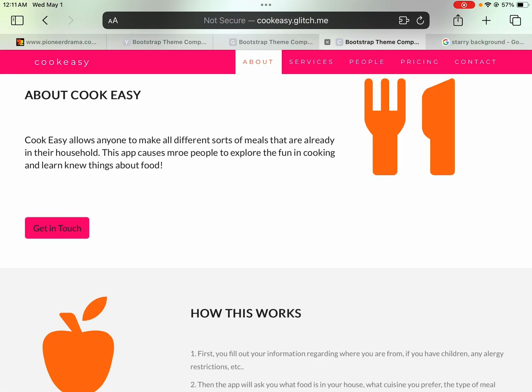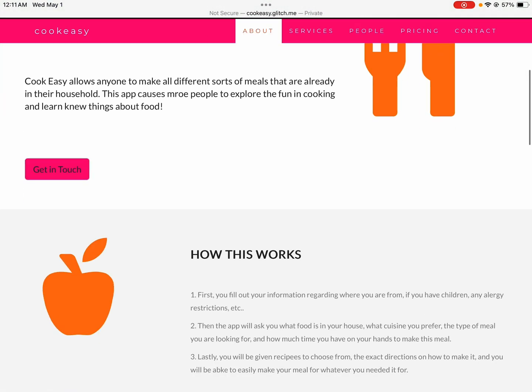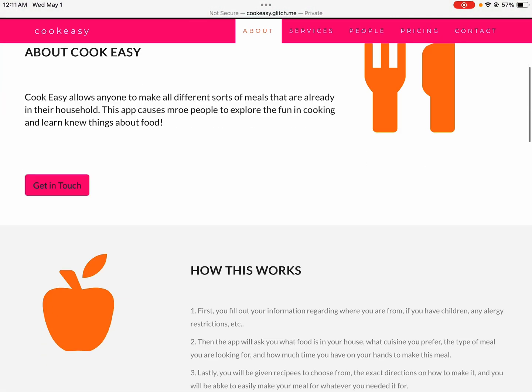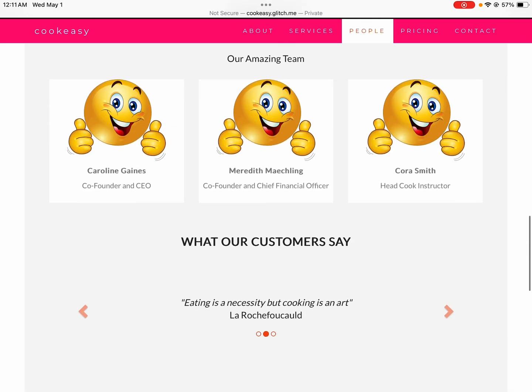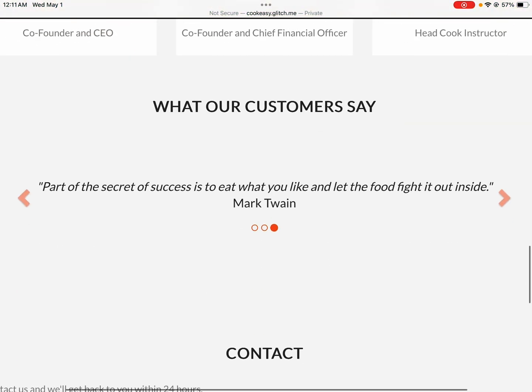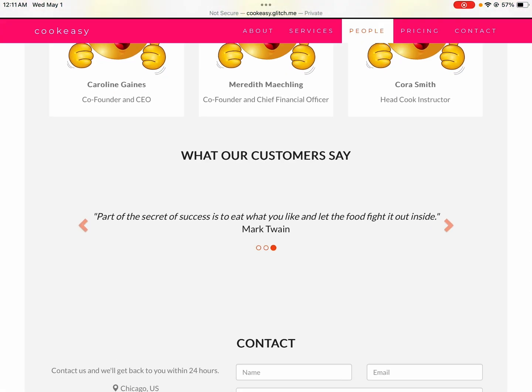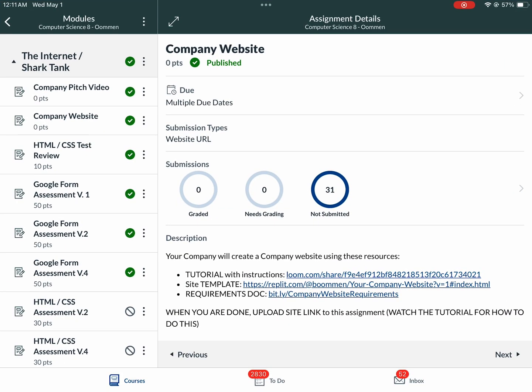Another site might look like this. Again, changing the colors to what they want, changing the about, how this works, solutions, and then they kept the stock images. They just changed the names over here, and then they have their quotes. So let's get started. When you go to the Canvas assignment, you obviously see the tutorial, and then you'll see the site template and the requirements.